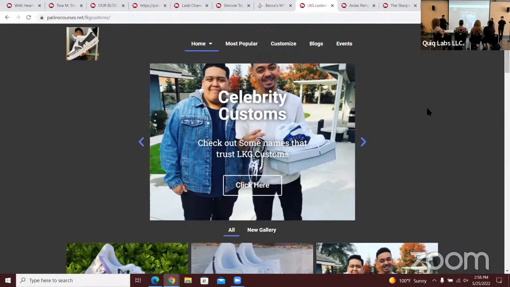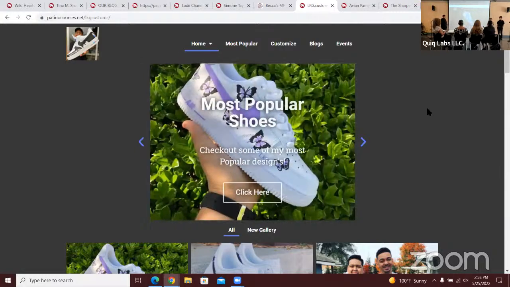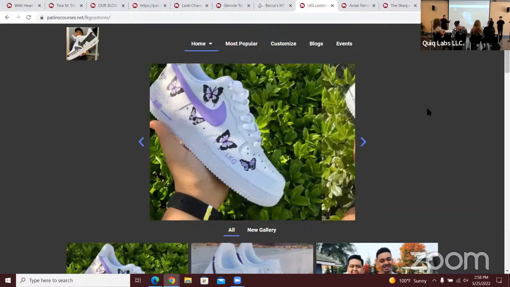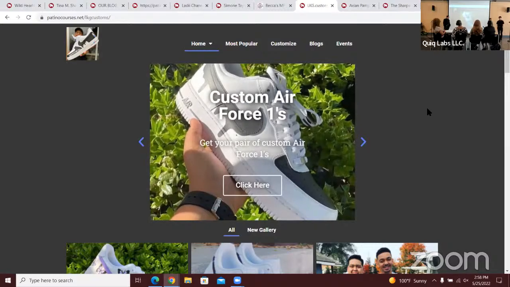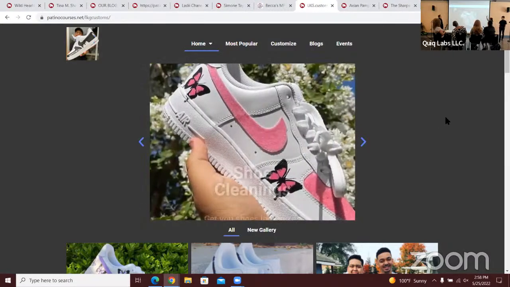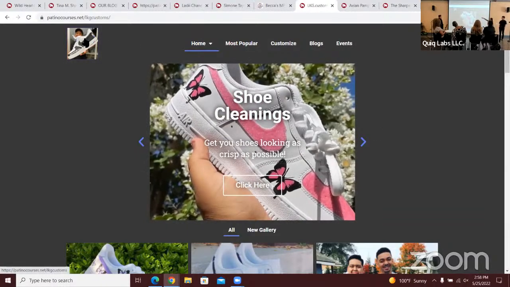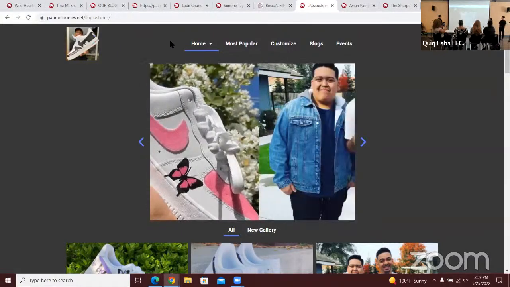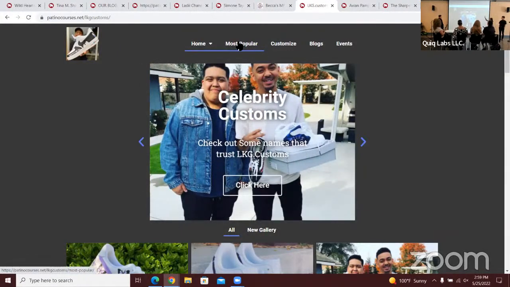Begin. Okay, so our team name is the Fantastic Tres. I'm designer Bolo, the note taker. I'm Luke, the communicator. And I'm Nathaniel, the coder. Okay, so to begin off on our website, we have the header. Over here, we have the logo, which is the logo of a very popular design shoe that Luke does. Then we have our homepage, most popular customized blogs and events.